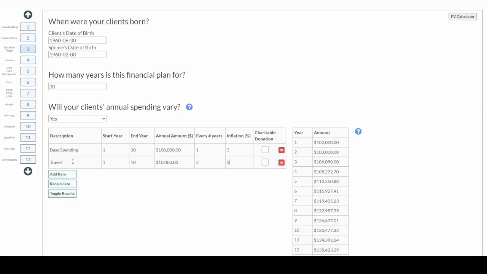Note that the table on the right will update with our new row when we hit Enter or when we click Recalculate. There is also the option to include charitable spending in the table. Let's say 5 years into retirement, the client would like to begin making donations to a local charity and will continue donations for 10 years' time. So we will enter a 5 in the start year and 15 in the end year.